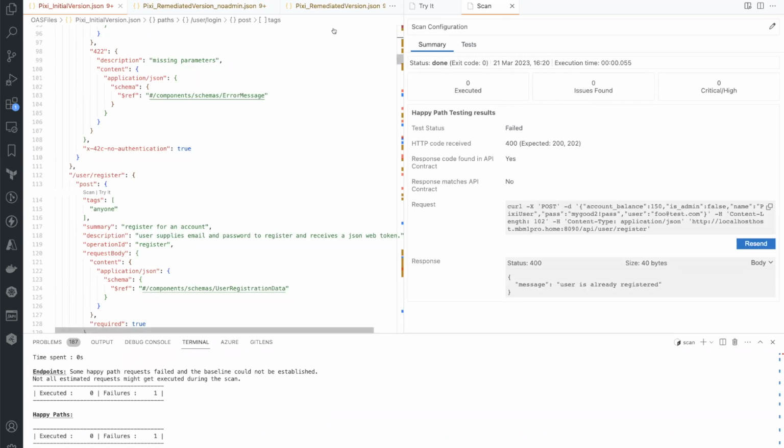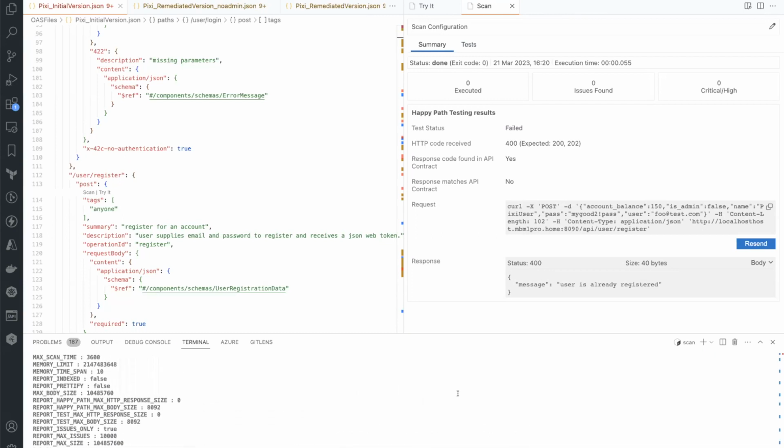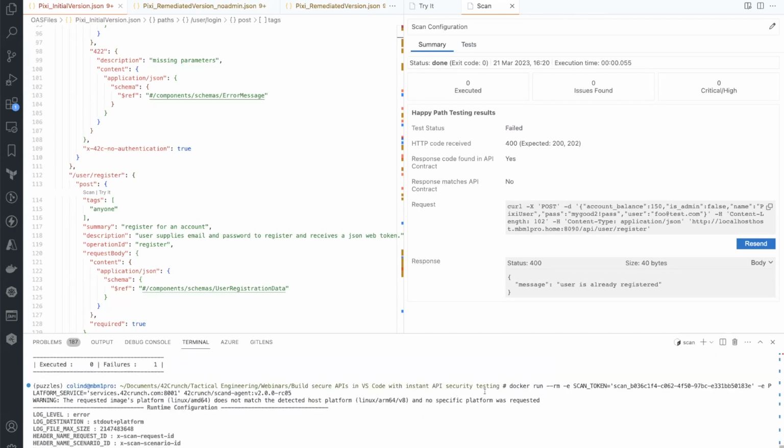So let's see. This one failed. I'll get to that in a moment, and that is because the user's already registered. To explain briefly, without going into the finer details of what's happening here, we've done a Docker run.